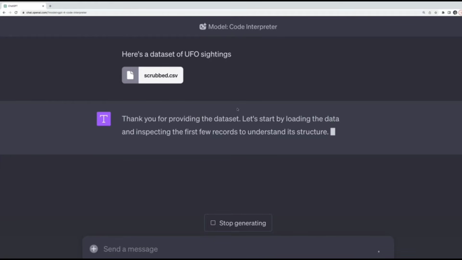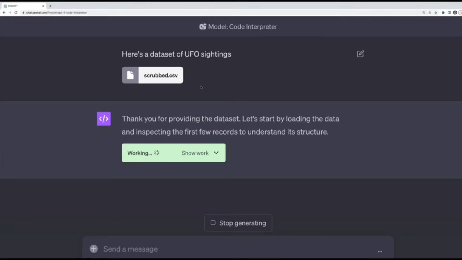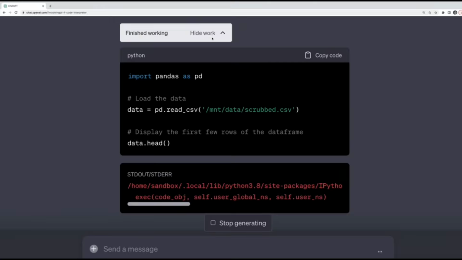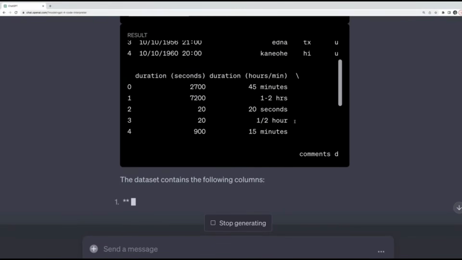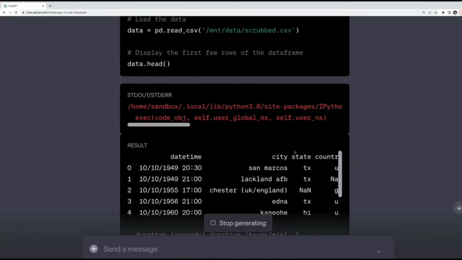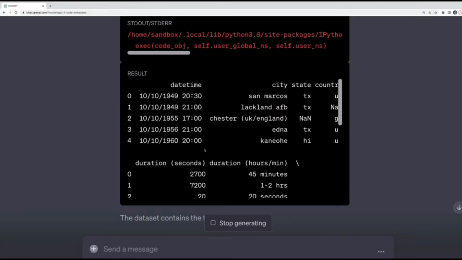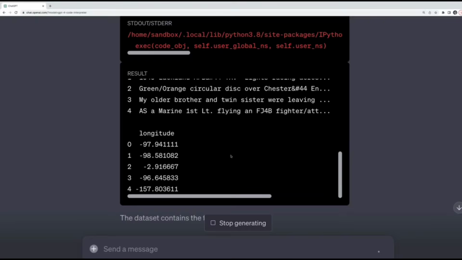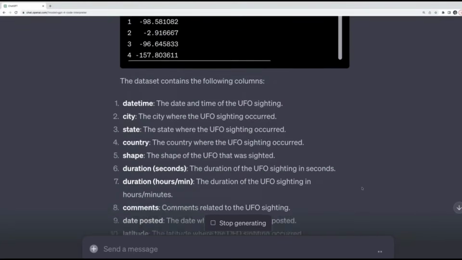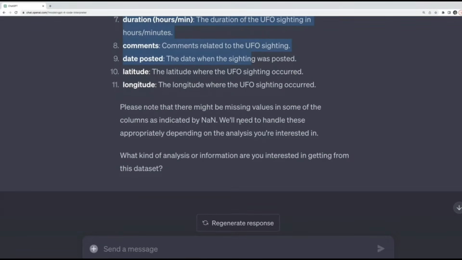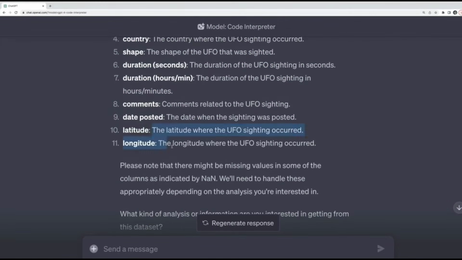So it's going to start by loading it using pandas, I assume. It'll read the CSV file and then look at the head or the first few lines in that file. Yeah, that's exactly what it does. And we can see all the columns in there. We've got date, time, city, state, country, shape, duration, and then longitude, latitude, all that stuff. Okay, so it tells us here are all the different columns that we have access to. There might be missing values, hopefully not, but what I'm most interested in is latitude and longitude.